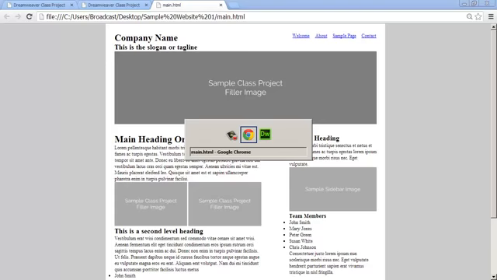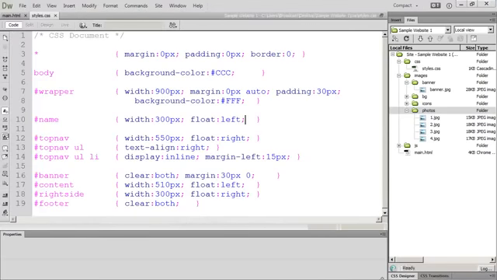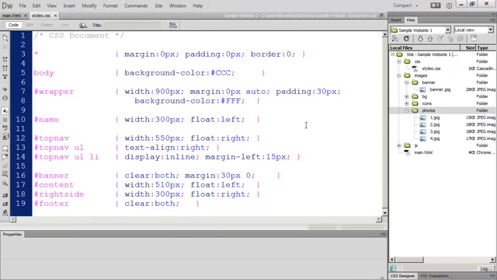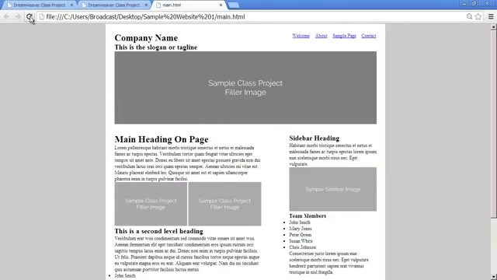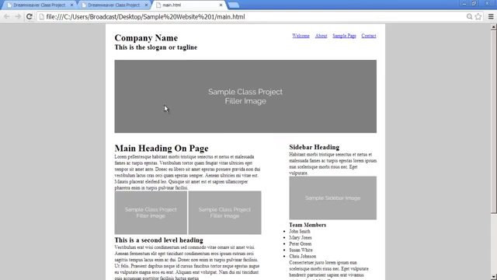So I'm going to go back into Dreamweaver. And I'm going to go ahead and on the name div, type margin-bottom: 30px. And we'll save that. Come back in here. And now you can see I've got a little bit of spacing.